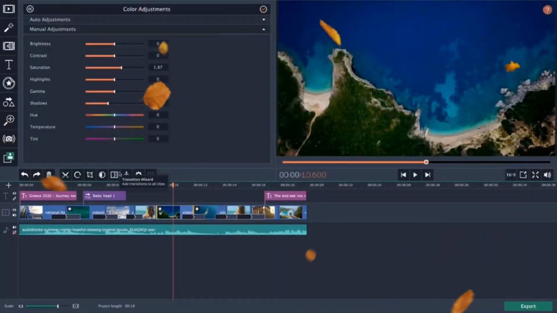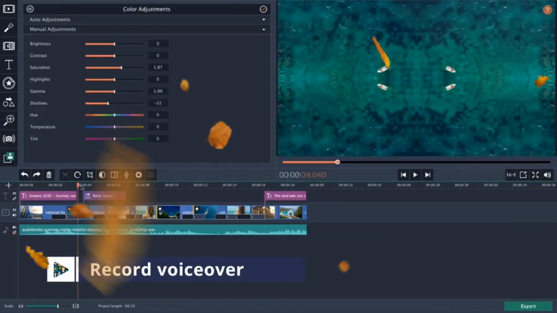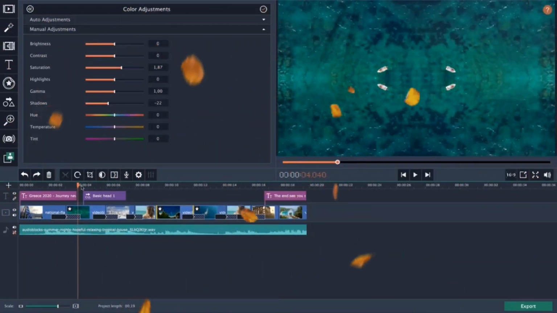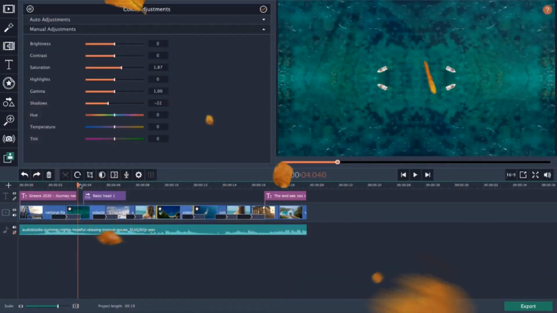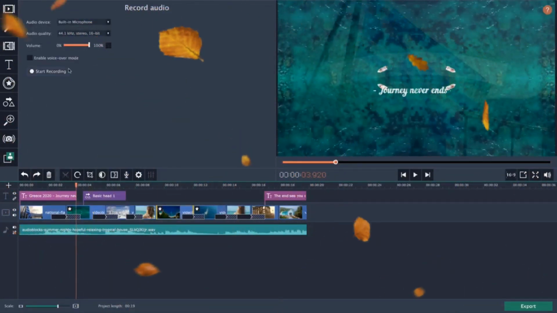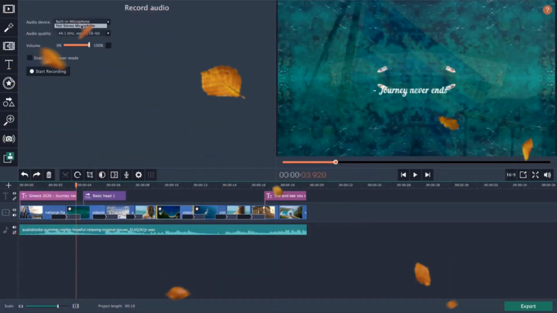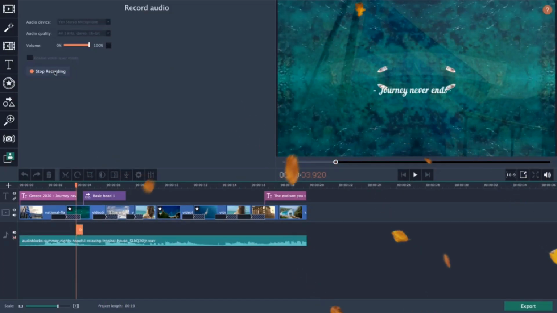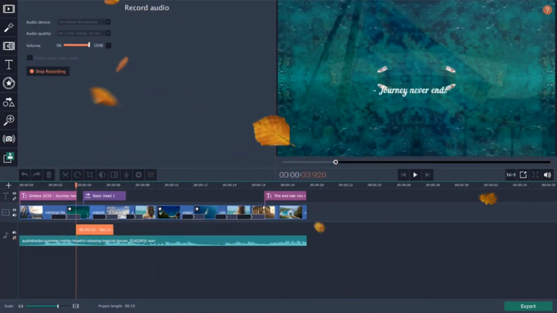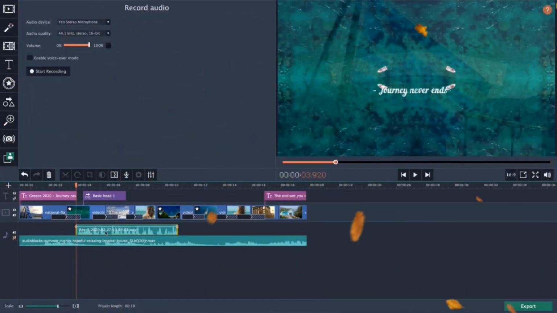All right, next thing is recording the audio. So let's say you want to narrate your travel footage, or maybe it's a documentary you make, or whatever video you make. You can just use this icon right here and start recording the voiceover. Of course, make sure to select the microphone that you're using, and then you just start recording. And as you can see, it's gonna add the recording right here on the bottom. Stop recording. As you can see, the wave.